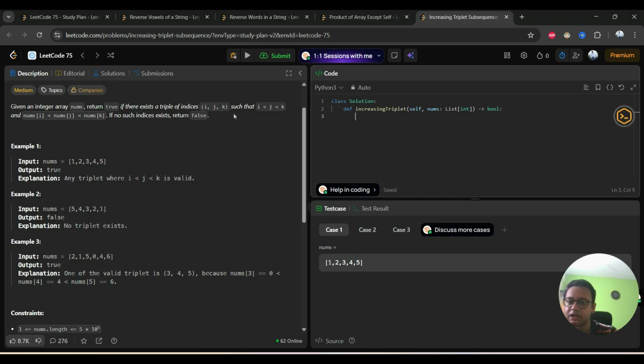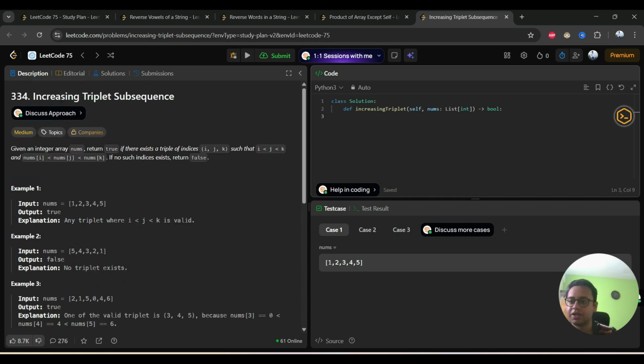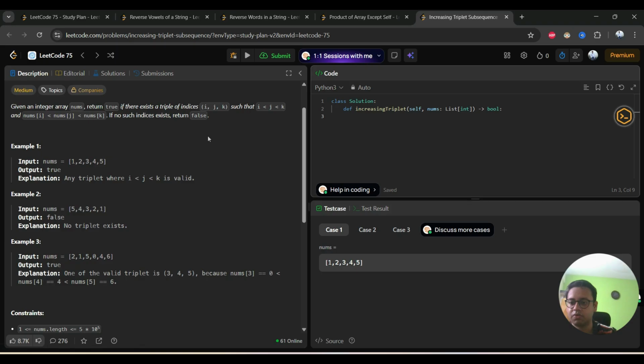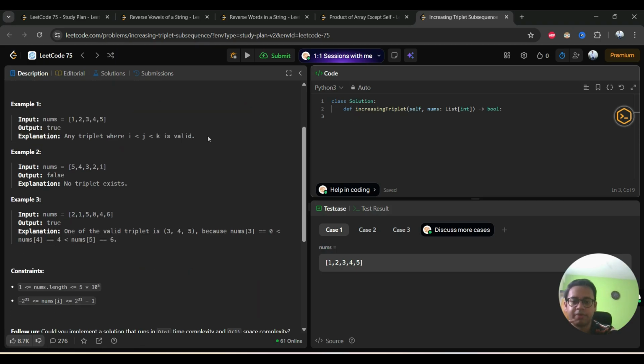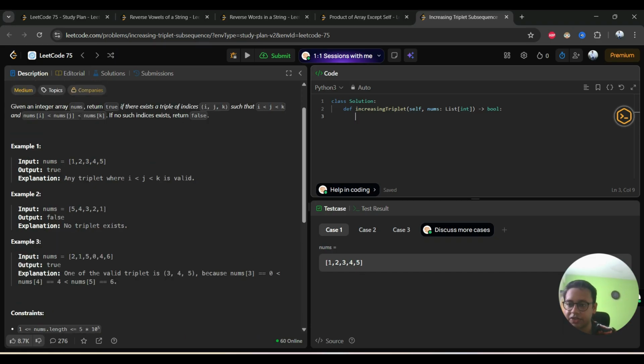So basically there are 2 conditions. It has to be i less than j less than k, that has to be the first condition, and the elements on those indexes have to be in an increasing order, right? So that's why the name, increasing triplet subsequence. So basically we need to check if there exists a subsequence of length 3 such that nums of i is less than nums of j and it's less than nums of k, with i less than j less than k.